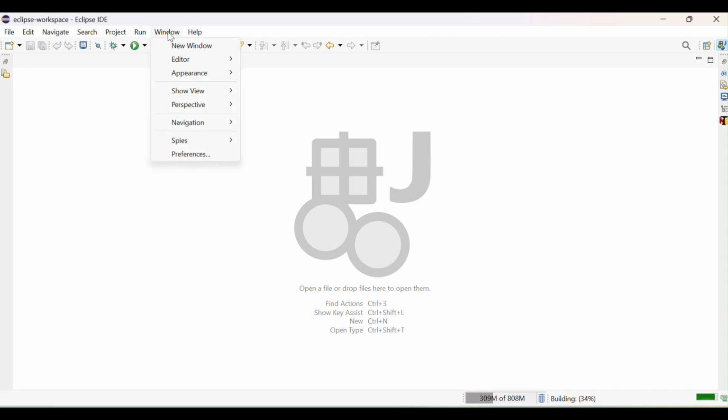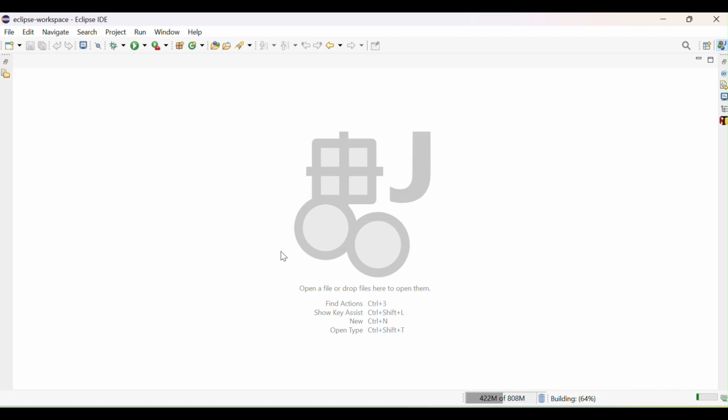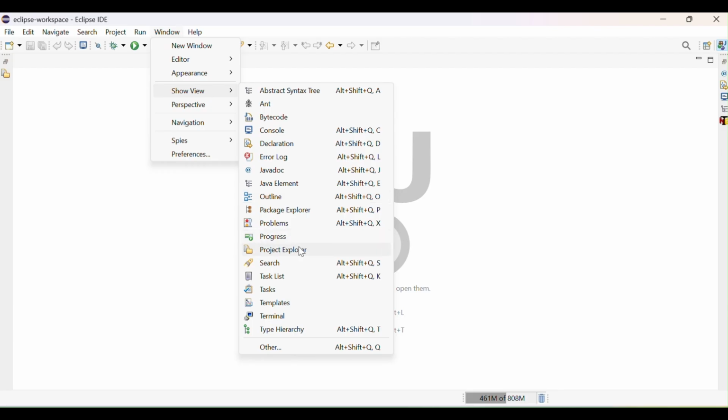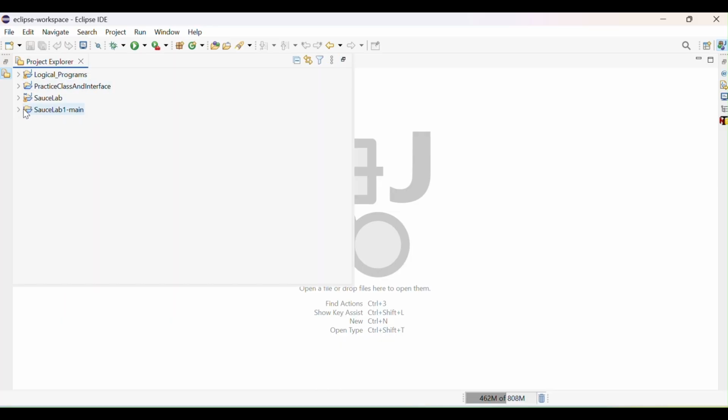So where is it? Go to Window, Show View, and click on Project Explorer here. Okay, now where is it? Yeah, why is it not working? Looks like something happened. Let's do it again. Click on Project Explorer. Okay, we got the source lab here.